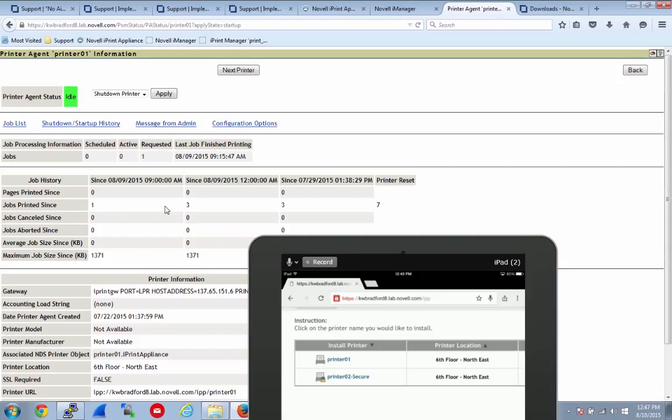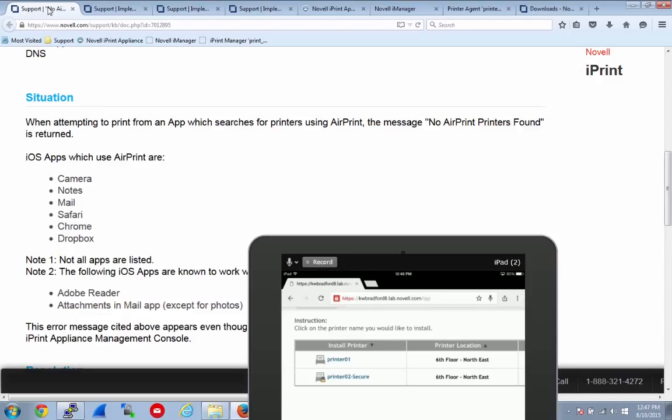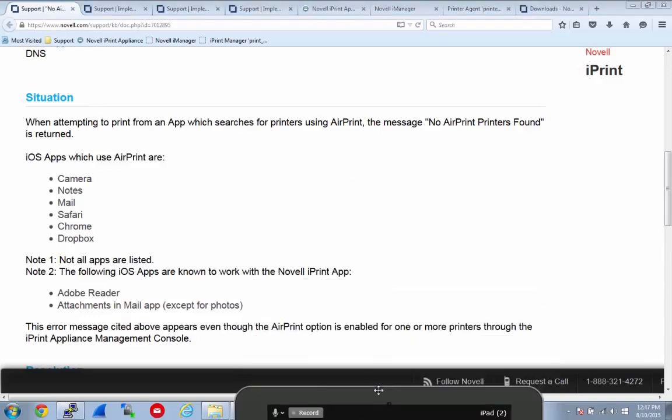Now there's another way to print, and this TID calls it the satellite Avahi listener.